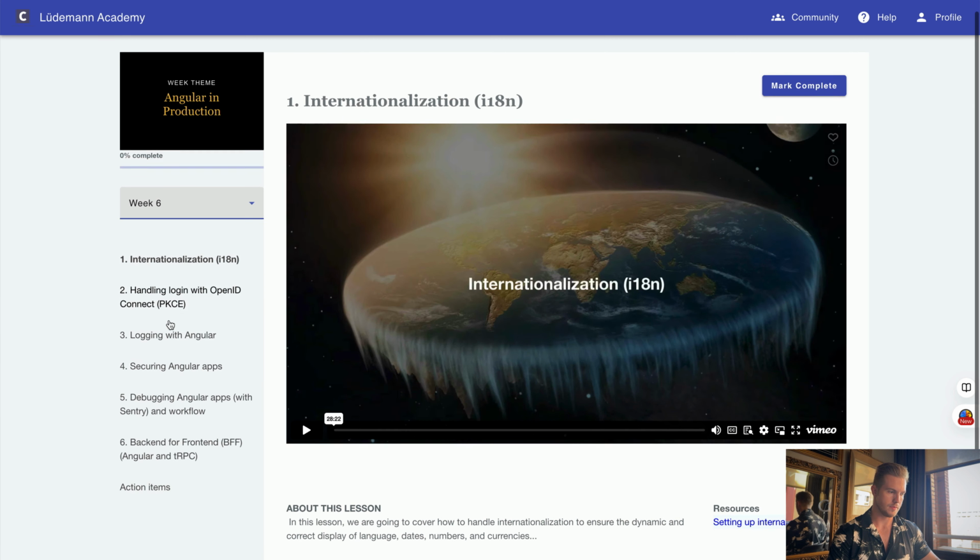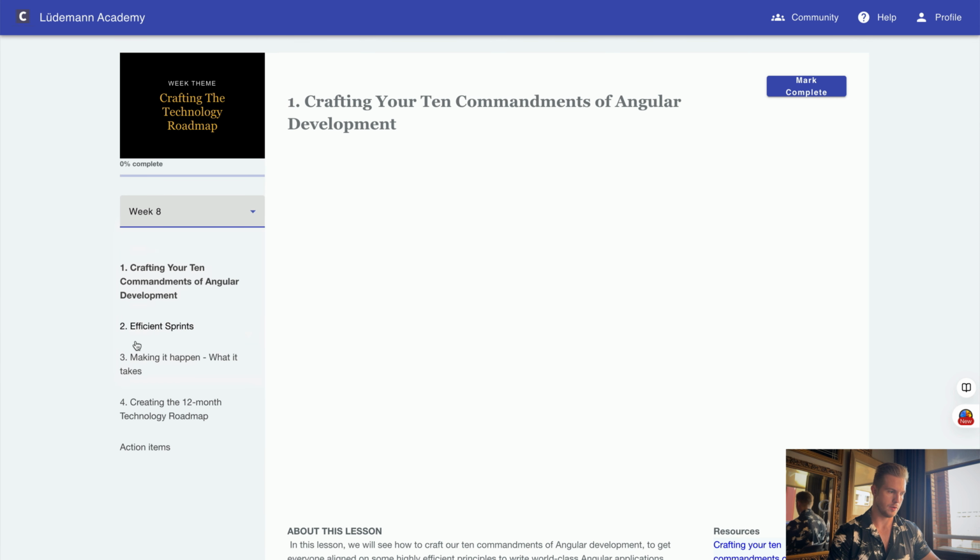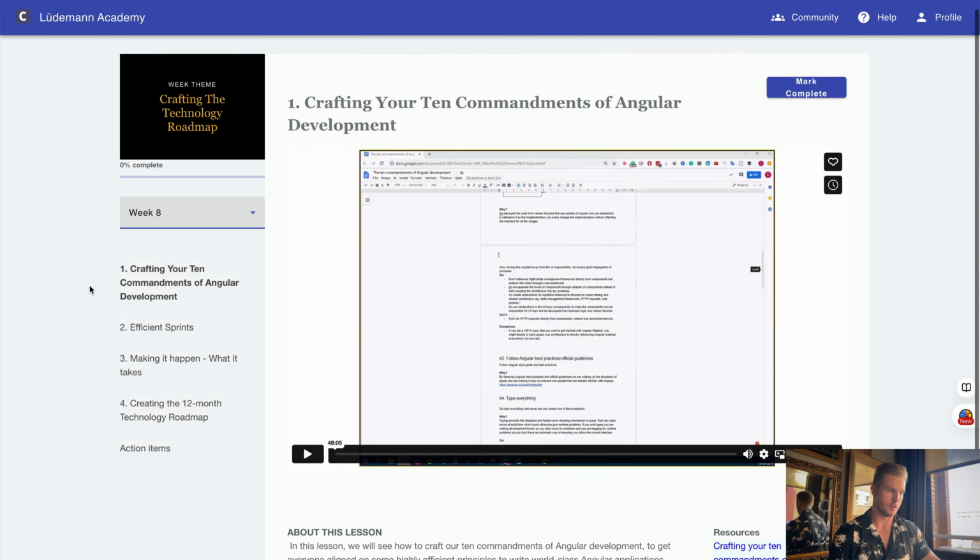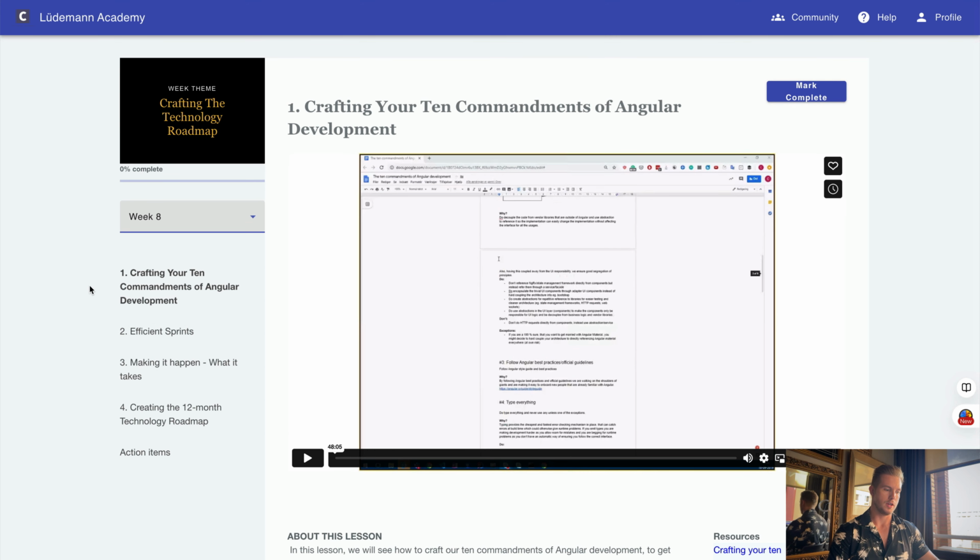And week 8, we have crafting your 10 commandments for Angular development. So I believe once you've been through all this content, once you have applied it to your project, then you want to conduct what's important for your project.